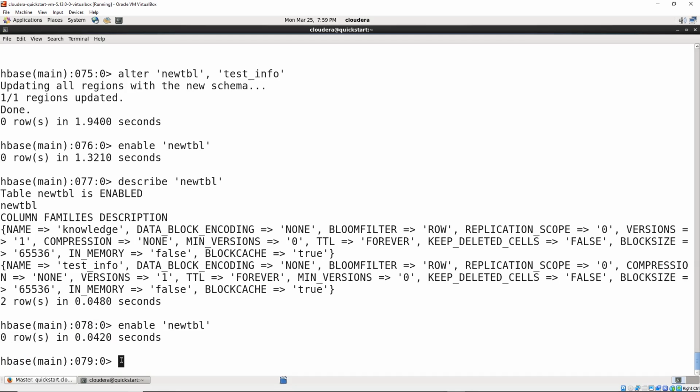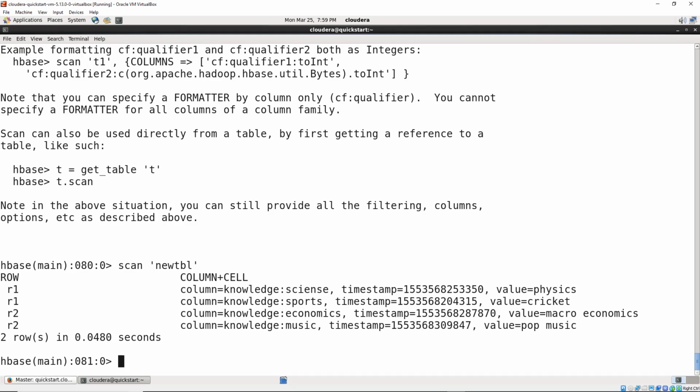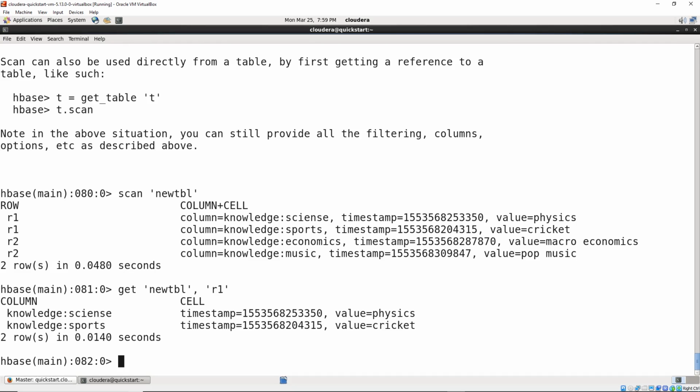And so let's start looking at, well, we had scan new table. And you can see here where it brings up the information like this. But what if we want to go ahead and get a row? So we'll do R1. And when we do HBase R1, you can see we have knowledge science and it has a timestamp, value physics, and we have knowledge sports and it has a timestamp on it, and value cricket.